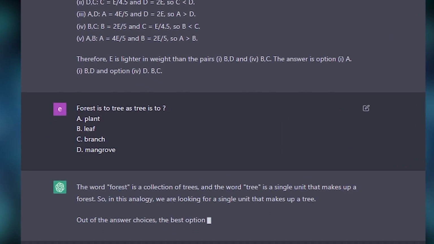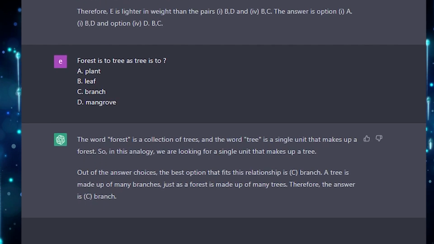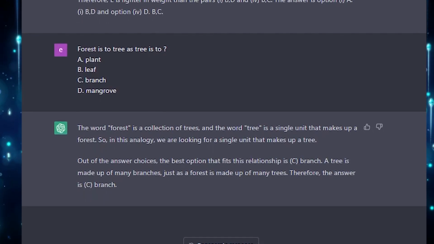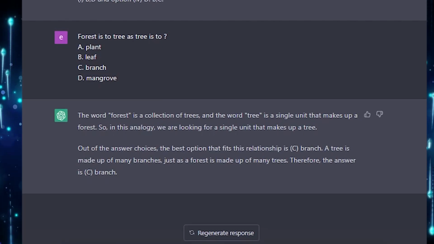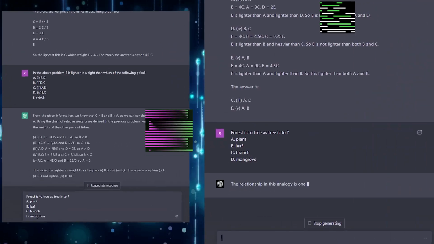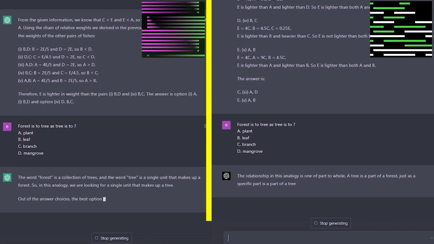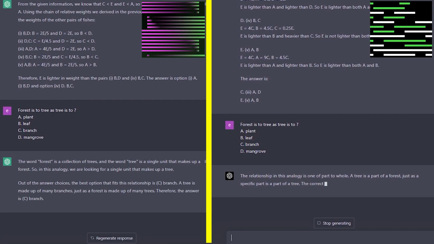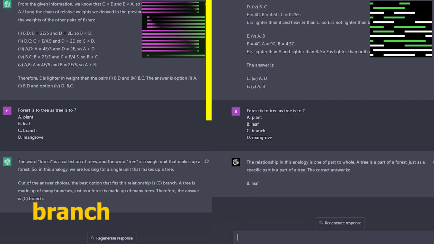GPT-3.5 reasoned that since a forest is a collection of trees and the word tree is a single unit that makes up a forest, then the answer must be branch, as a tree is made up of many branches, just as a forest is made up of many trees. Asking the same question to GPT-4 gives us a different answer, but with the same reasoning. The analogy is one part to a whole, just as a tree is part of a forest, and a specific part is a part of a tree. The answer it gives is leaf.